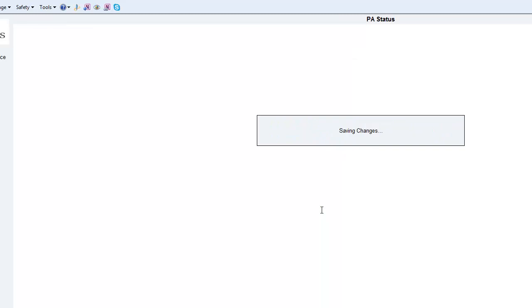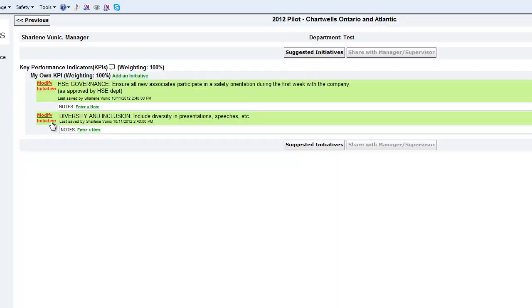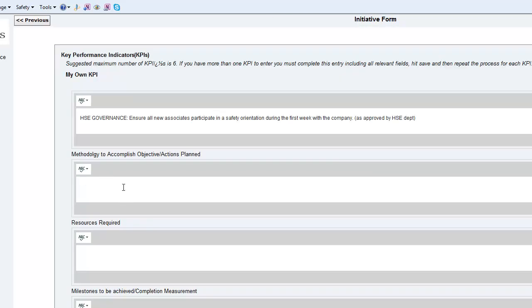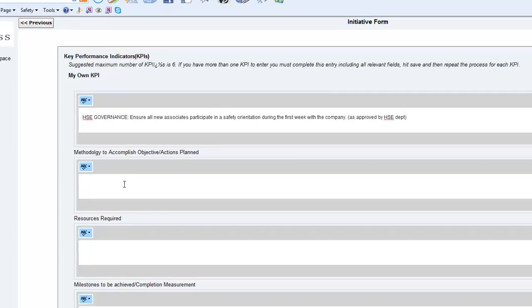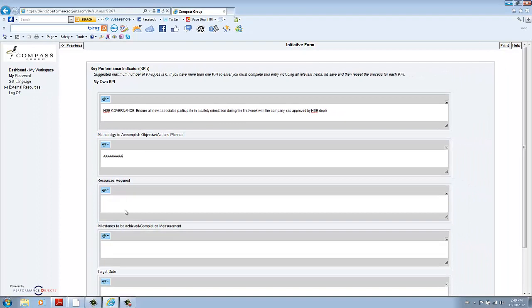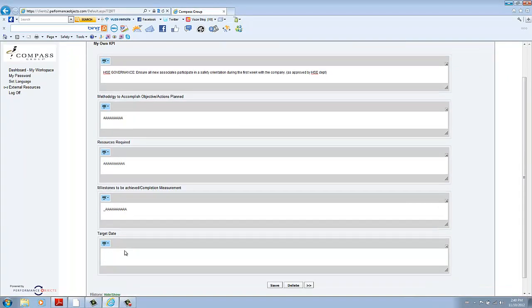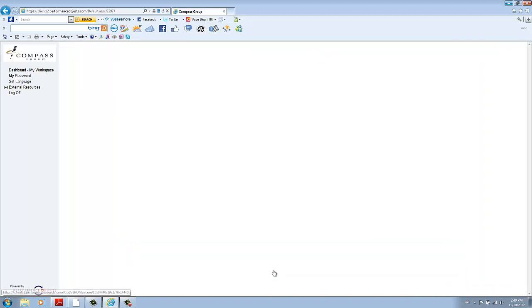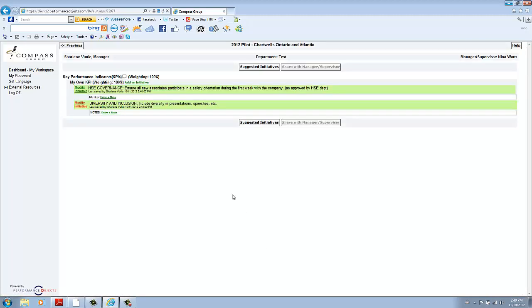Once you have done this, you will see that those suggested initiatives are now populated within your initiative section. You can click on the Modify Initiative link and now add the actual content to these goals that is applicable to you. For the sake of this demonstration, we will just be adding text. Click on the Save when you are done. This will save any changes that you have made.